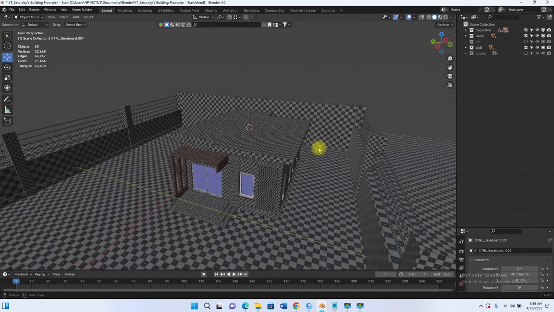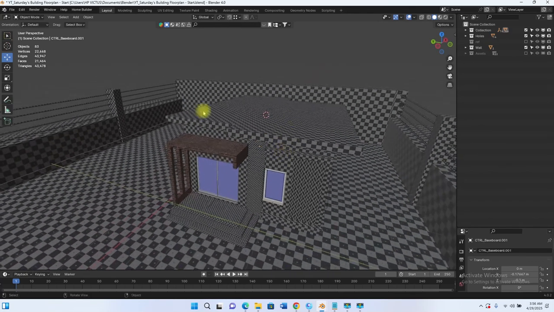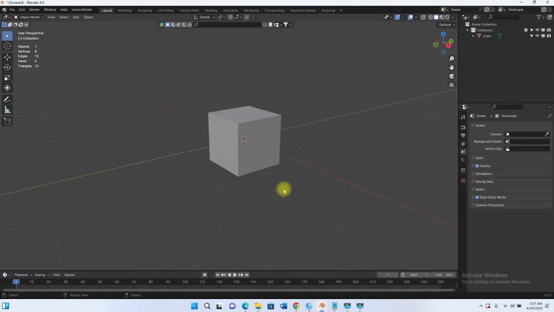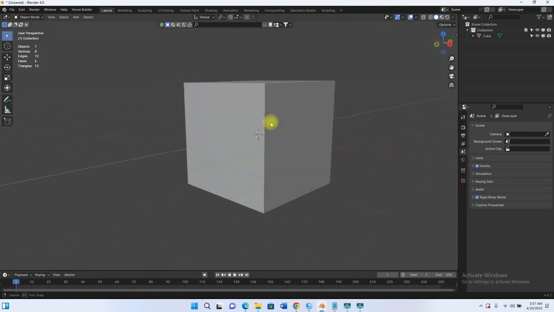Okay, so before I get into texturing this product or this house, what I'm going to do is I'll try to explain the basics of texturing so you understand what they do, before we can now start bringing it into this scene. So I have a very basic scene to explain that.